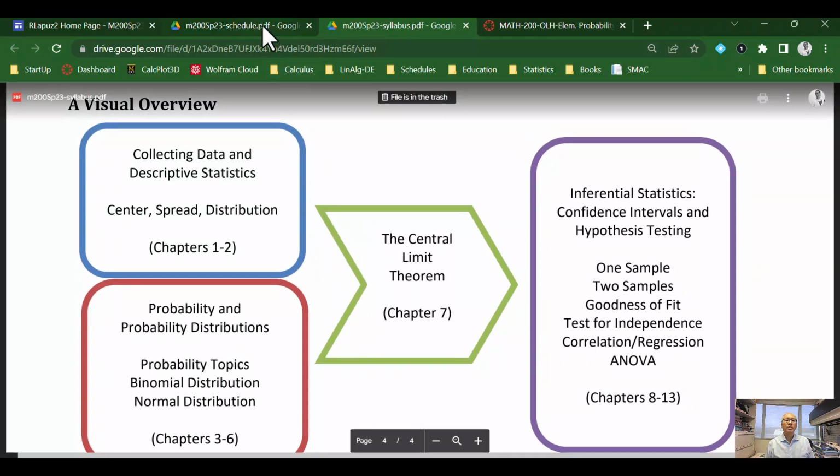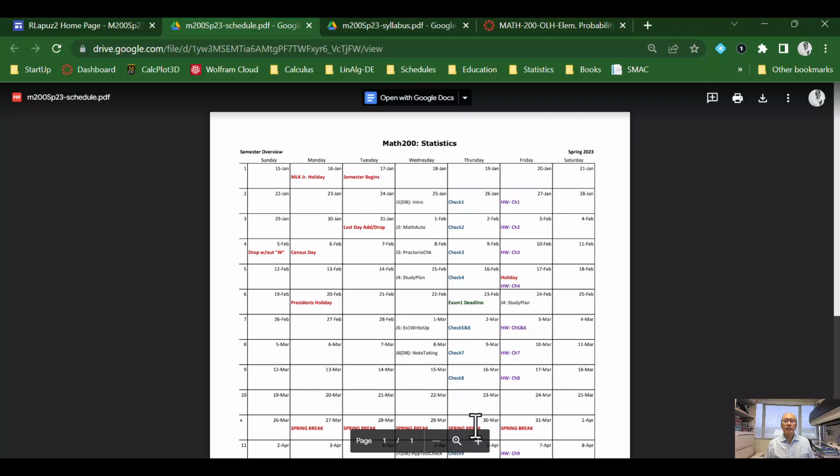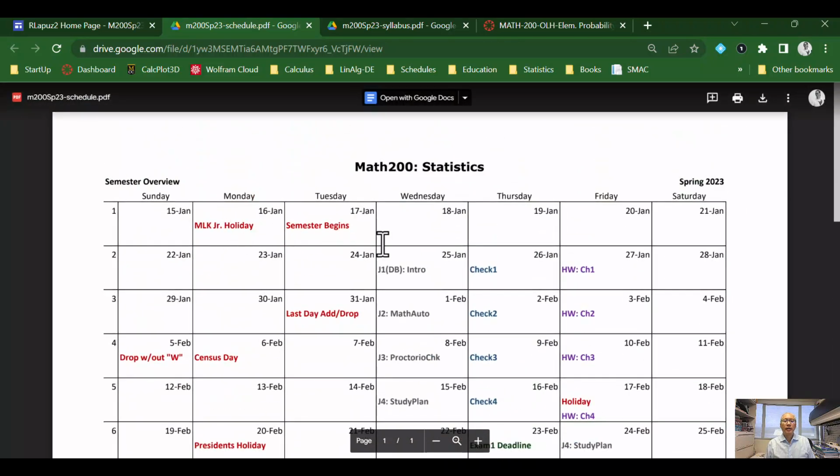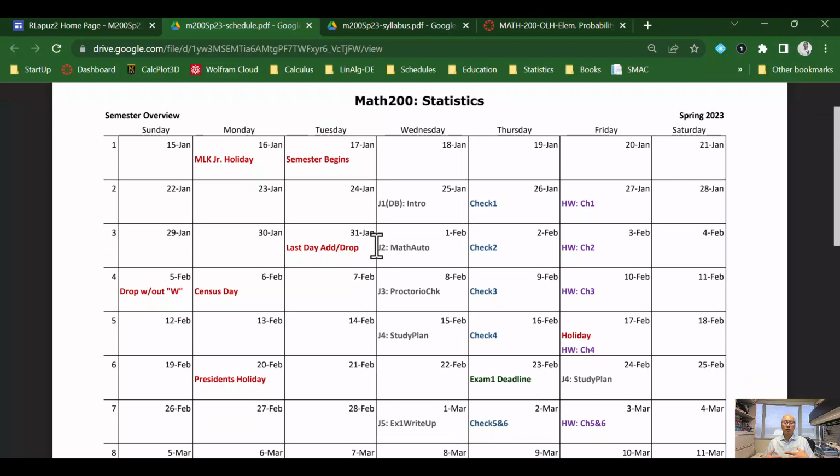Okay, the other document I want to point to is the schedule, at least a tentative schedule, and here is a good map of what the semester is going to look like.